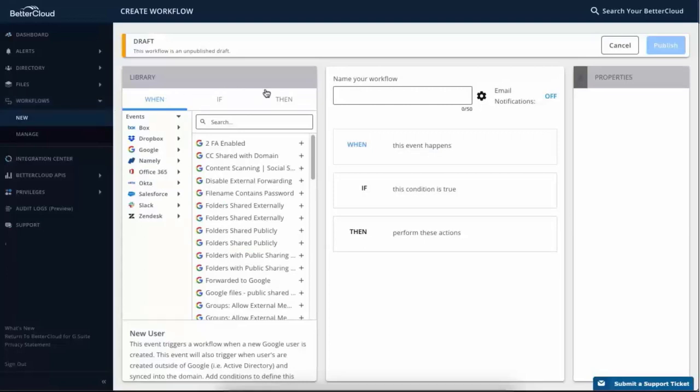Here, the first thing we'll want to do is name our workflow. We can go ahead and name it Onboarding. Now there are many paths into an organization, and we're going to fill out our when and if statements here. So this example is going to be an onboarding for our sales department, and it'll be labeled as such.